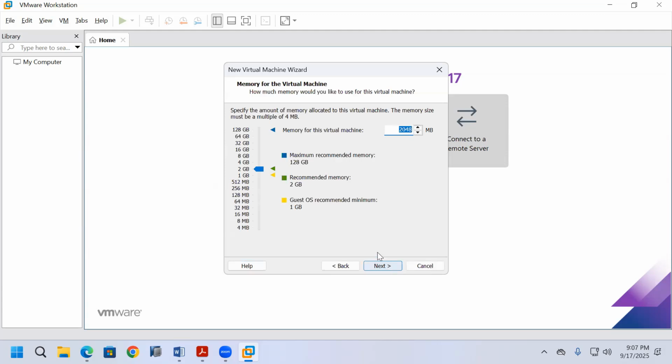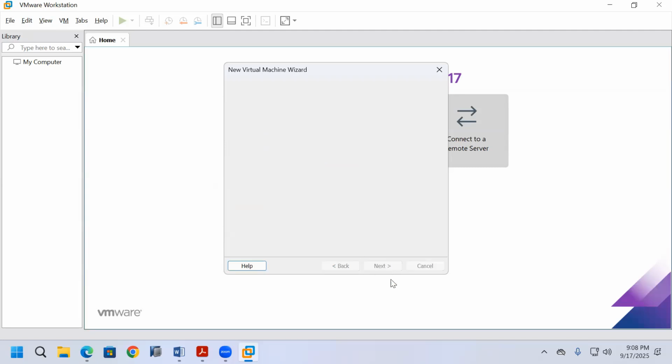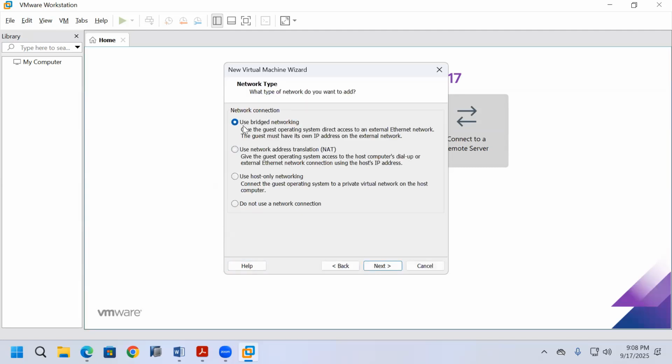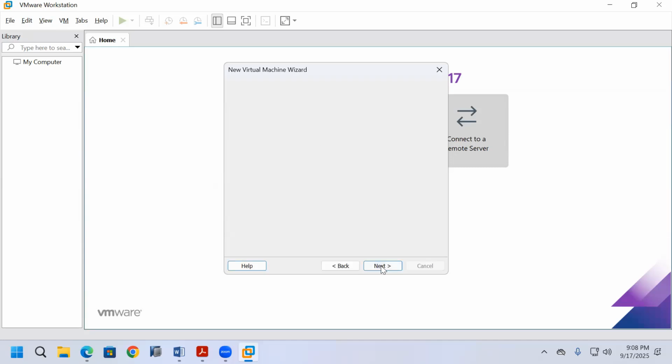Click next. RAM: how much RAM do you want to provide for this virtual machine? For example, if your laptop has 4 GB RAM, provide only 2 GB. If your laptop has 8 GB RAM, select 4 GB here. If it has 16 GB RAM, select 8 GB. If it has 32 GB RAM, select 16 GB, like that. In this training, I am providing 32 GB RAM. And click next. Here, always select use bridged networking and click next.